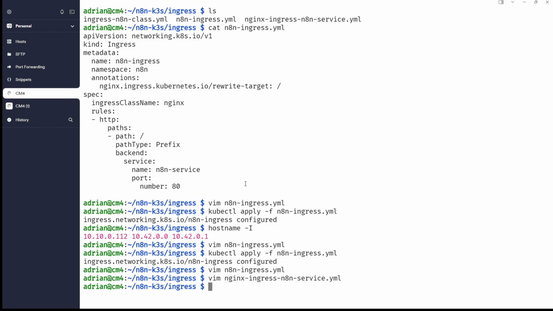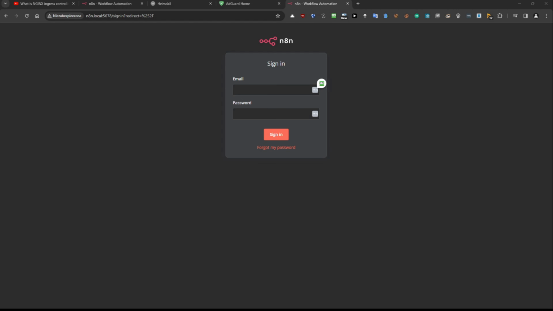So actually, you don't need this NodePort defined in a service, but you need to leave it as it is. And by default, it will be connecting. So this is how it works. So thanks to this, we achieved our goal.